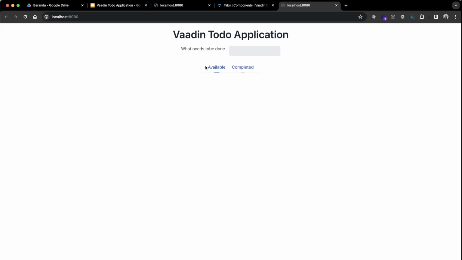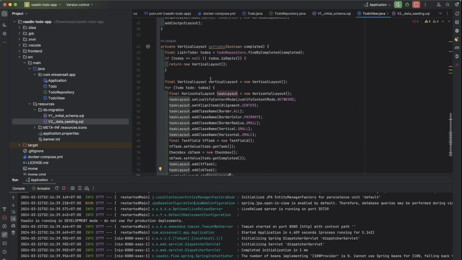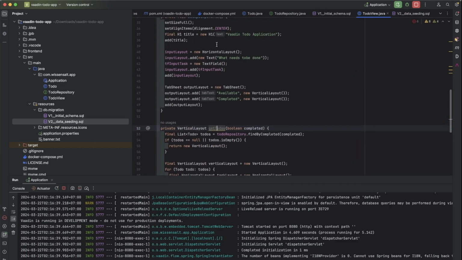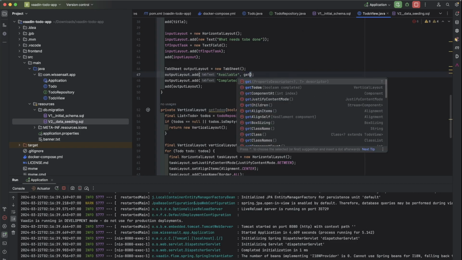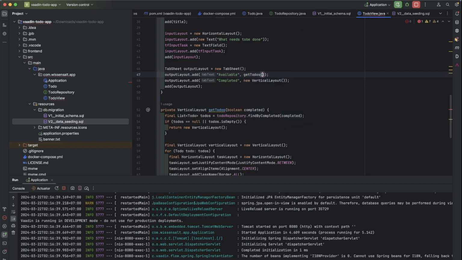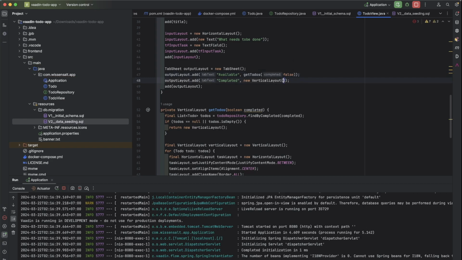Yep, it still does not appear in the list of available tasks. I think we missed some code here. Yes, get to-dos is not yet implemented in the available tab. So in order to do that, we can call get to-dos. Available means it is not completed yet, so it will use the false parameter, and here get to-dos with the true parameter.